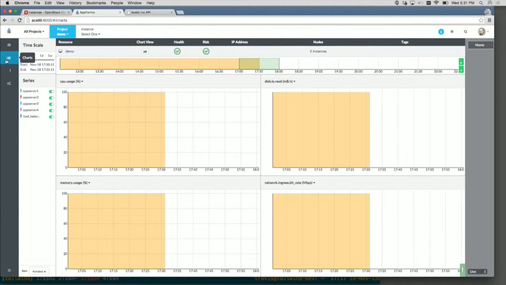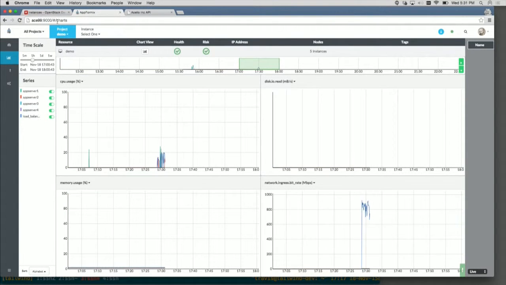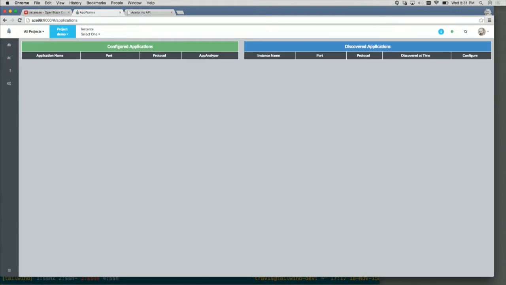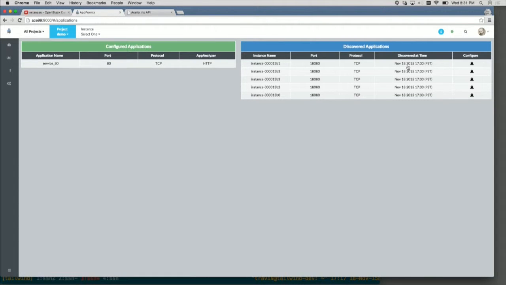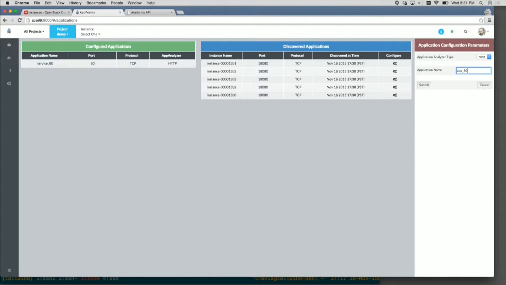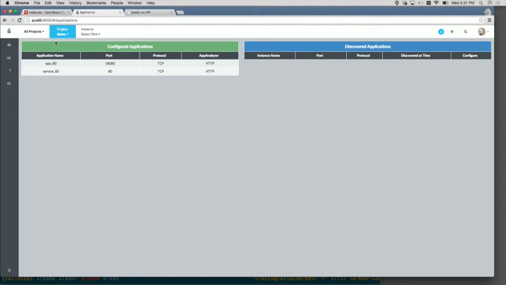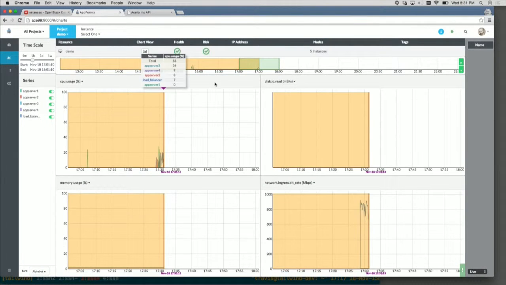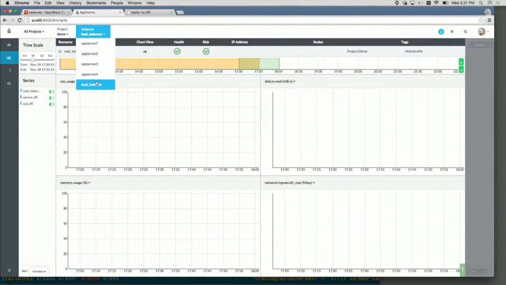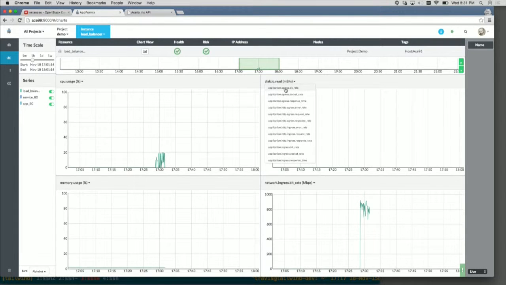Why don't I configure just a couple more applications there, as we had discovered a few more. So now we're also seeing the application servers here on different instances. If you look closely, the instances were different than before. So now I can drill into the charts. And if I go to the load balancer, now you can see, since we have discovered applications, some of the metrics I can show.